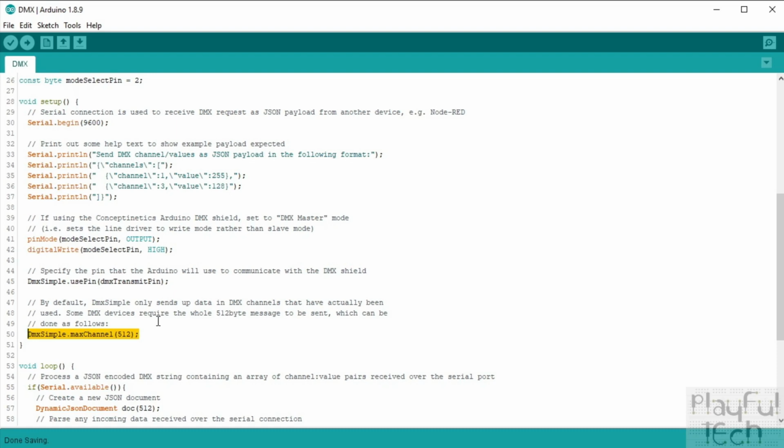2, 3, and 4 in my case were red, green, and blue values, and then you might have other channels that have strobe effects and timings and all sorts of things like that. So this is a bit like saying this is the maximum size of the array that will be sent, and 512 is the maximum for DMX.